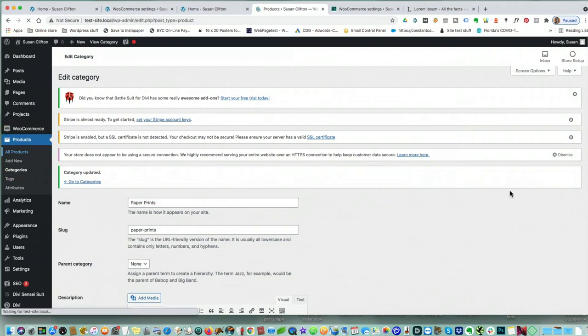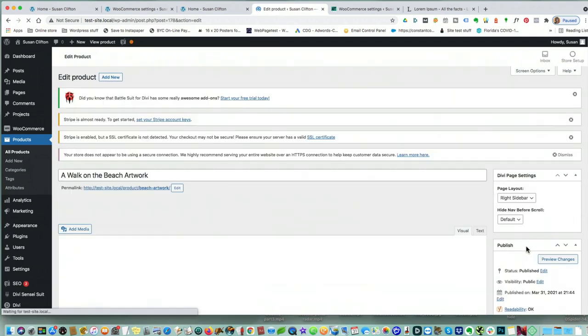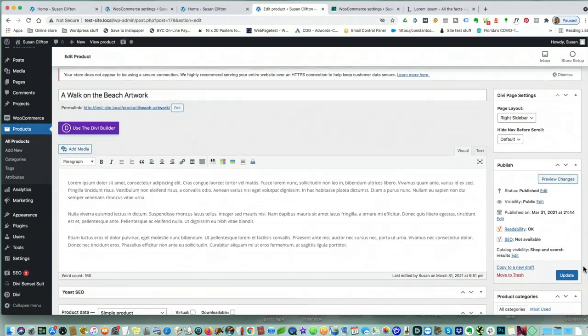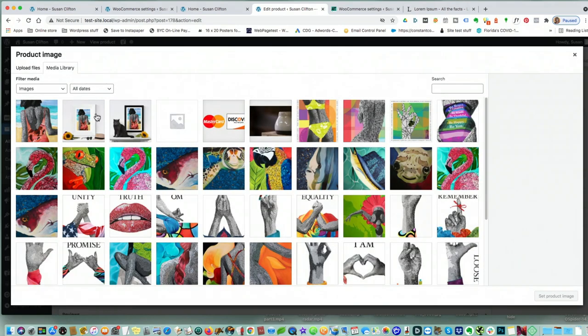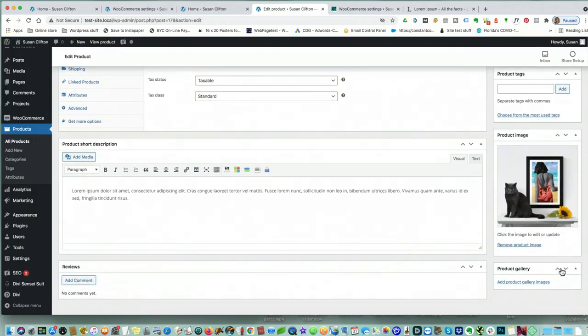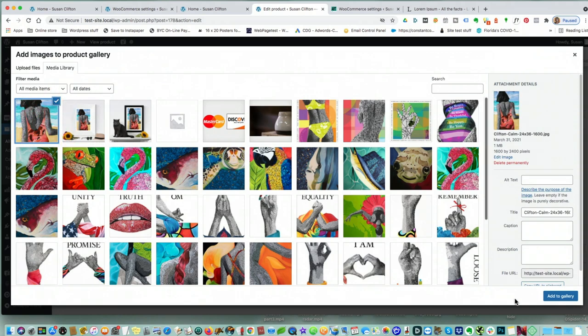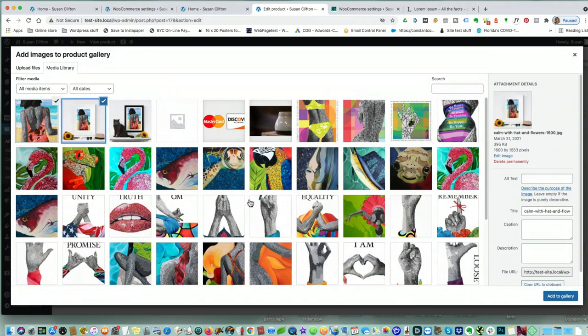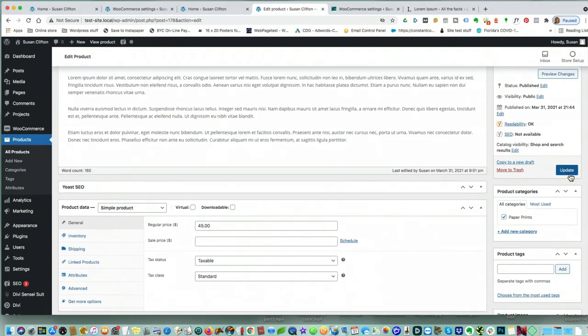Okay, let's go back over to all products. Now we see our product in here. So we didn't finish. I'm going to go back in there, and we're going to add our pictures. So we're going to set our main product picture. Use this one with the cat. And then we're going to do additional pictures. I think you have to hold down the shift key to select more than one. Okay. And I'm going to hit update.